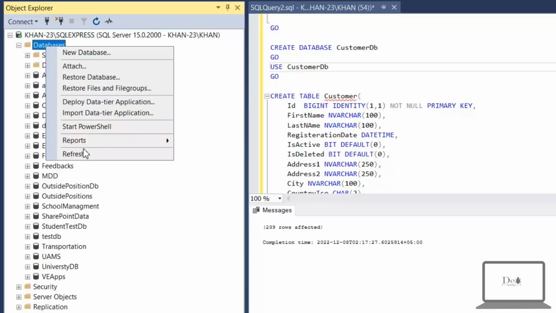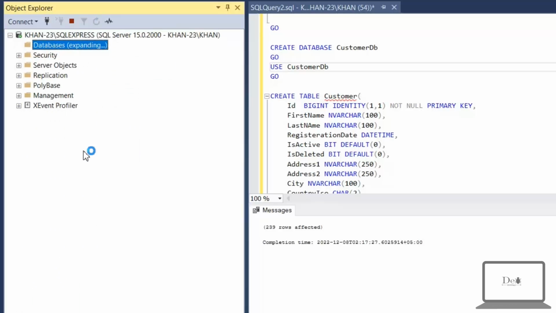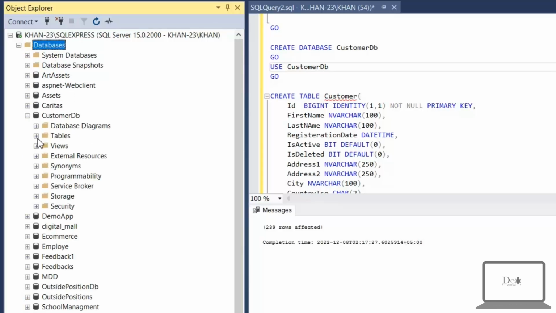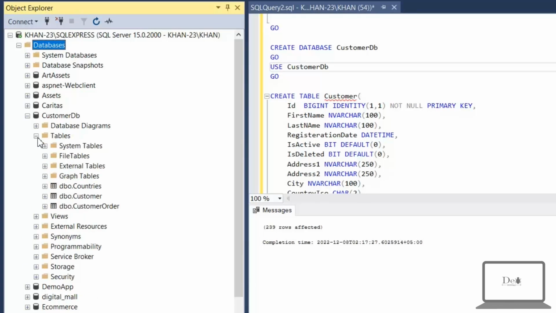After execution we can check whether it's created or not. Here are DBs, customer DB. In this we have these 3 tables: countries, customer and customer order.